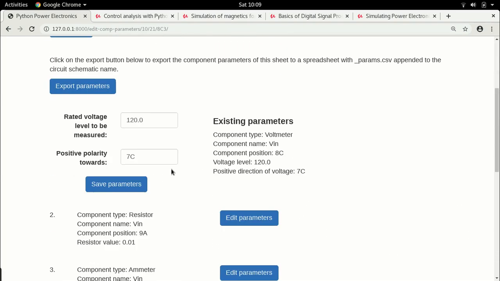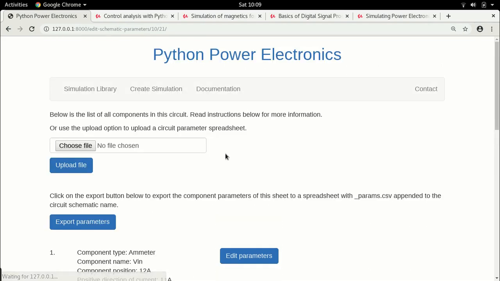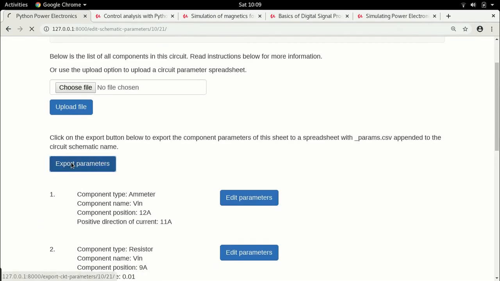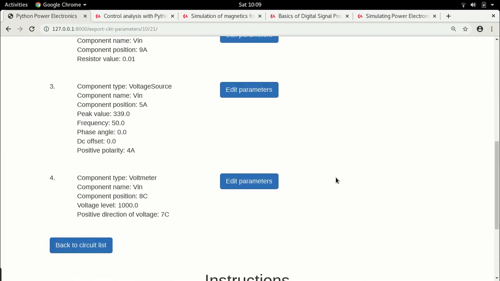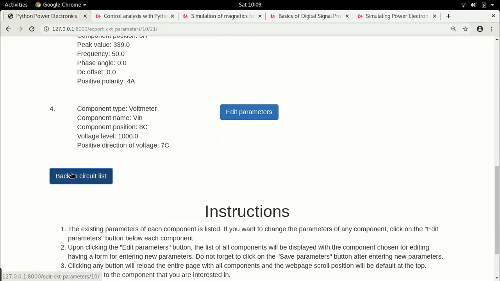And last comes the voltmeter, which all I have to do is increase this to 1000 volts, and the positive direction of voltage is upwards, which is perfectly okay. So I'll save it, and I'll export it, because this is a new file, so that we have backups of all of them. So with this, we are done with editing our circuit parameters.